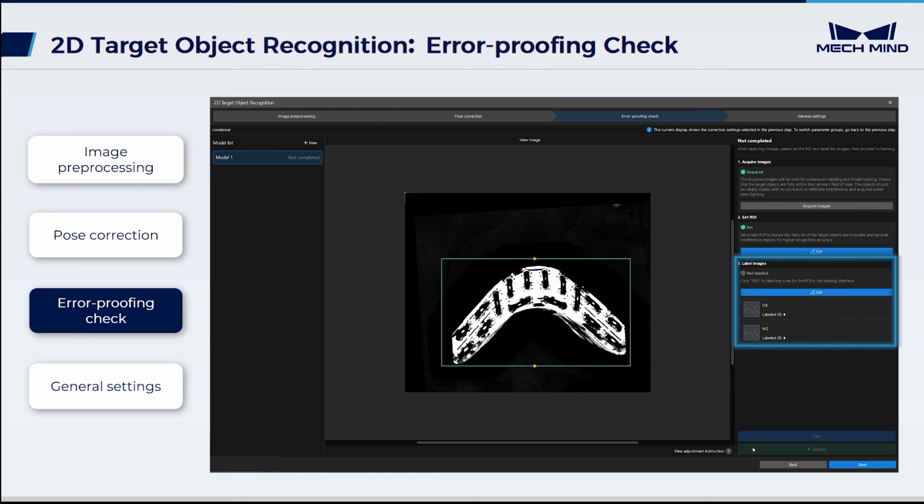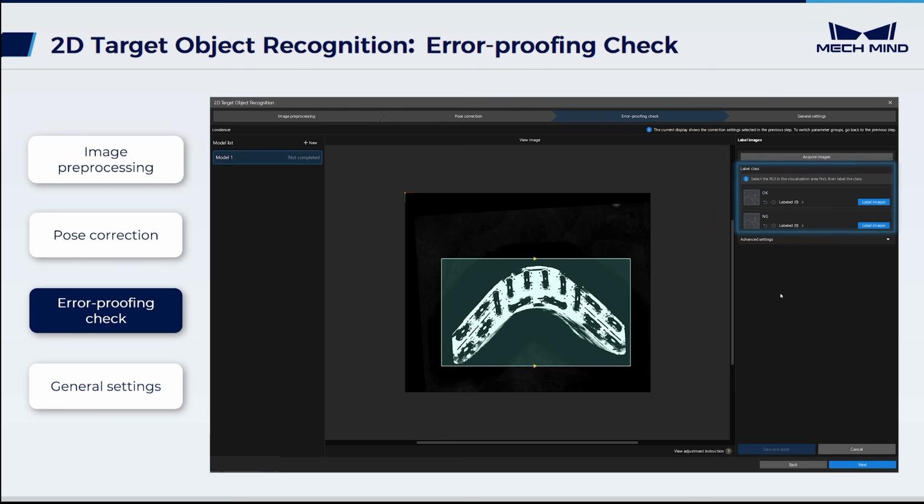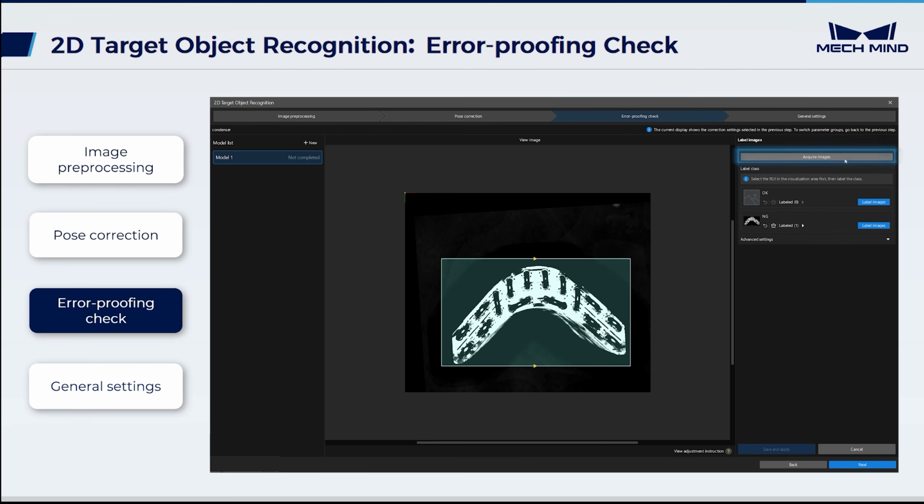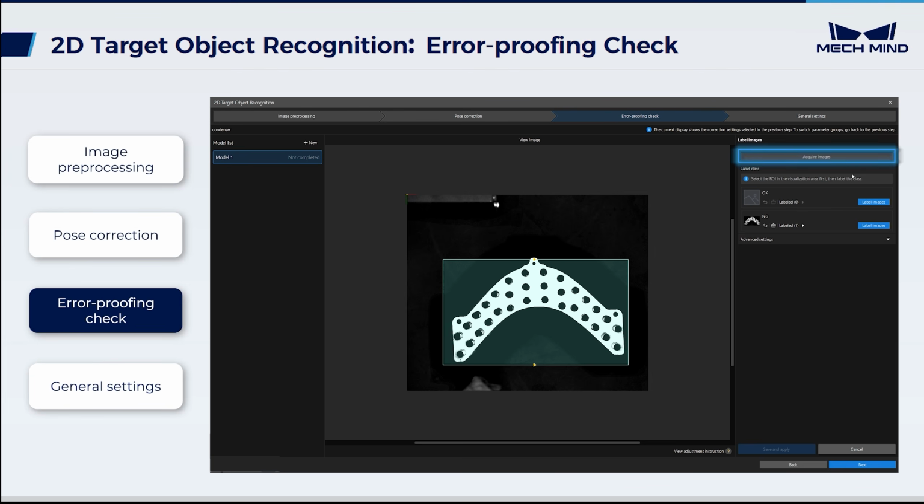Under Label Images, click Edit. In the Label class on the right, click Label Images for both OK and NG categories to provide training samples for AI. Please note that each category should contain one labeled image respectively to improve the accuracy of front-back detection. Here the back side has been labeled. Next, place the front side up. Then, click Acquire Images to get new images and continue labeling until each category has one labeled image respectively.